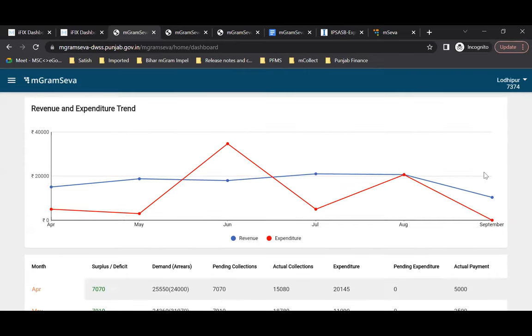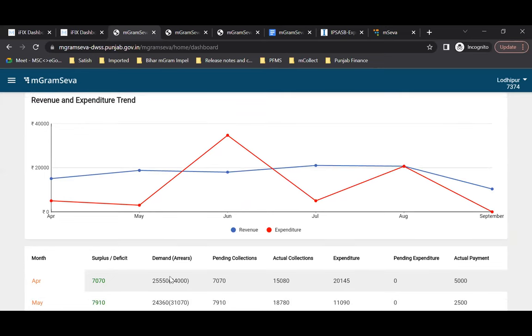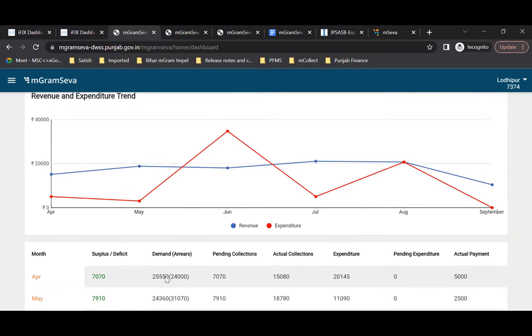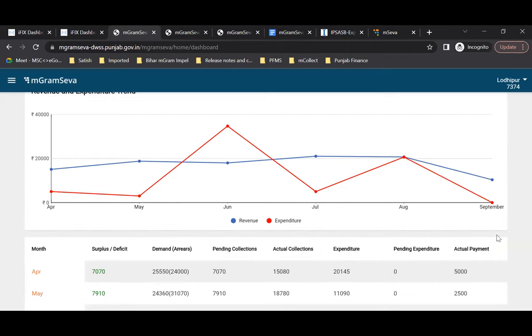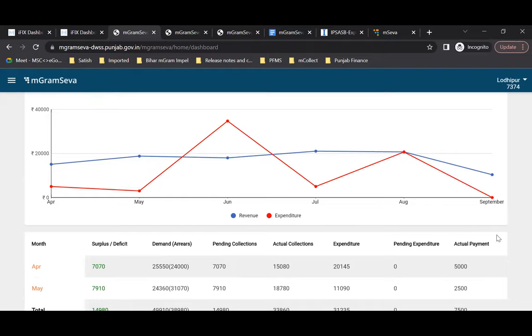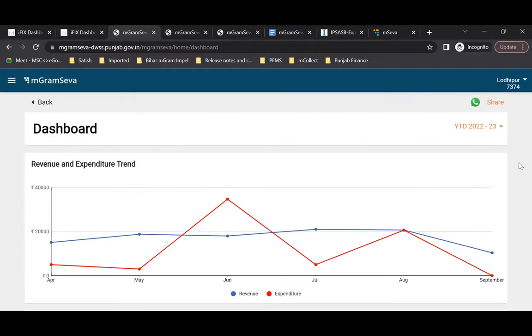For the detailed view, you can access over here also. So you can see there is, in the month of April, a surplus of 7,000. That is because demand is so much, pending collection is so much, actual collections are so much, and expenditure is very less. So this surplus will be calculated based on demand and the expenditure recorded plus the arrears. And they can also go back to access the previous year data.